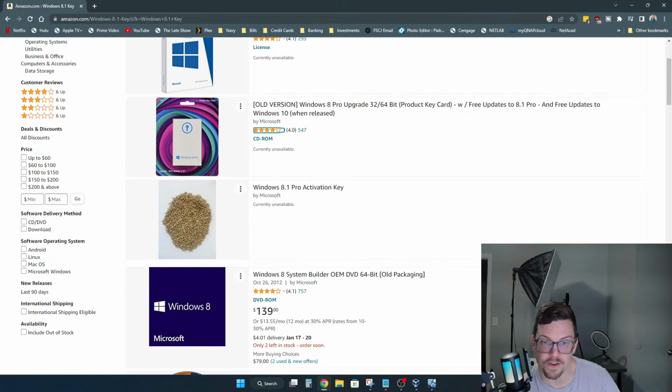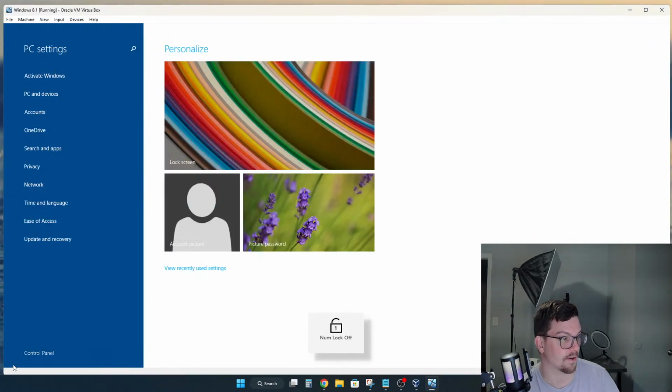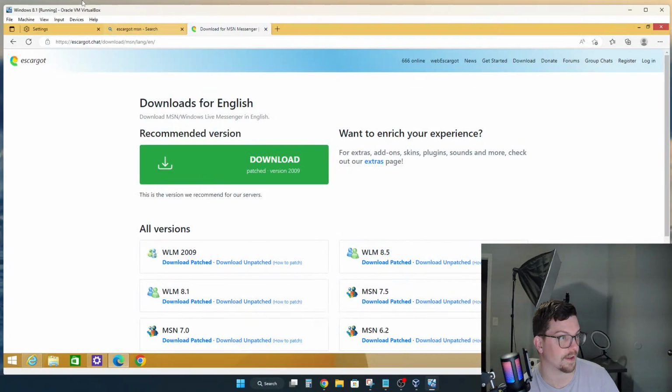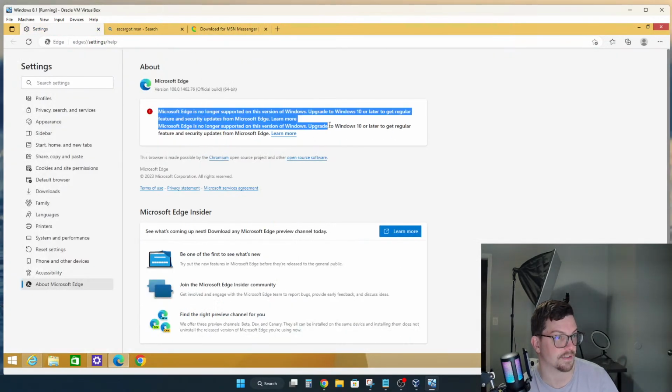Open Edge, see if there is a bar at the top that says it doesn't support. It does. It no longer supports. So here, if I go to our start menu, go desktop, we'll go to Edge. Yeah, as you can see, it says this right here.